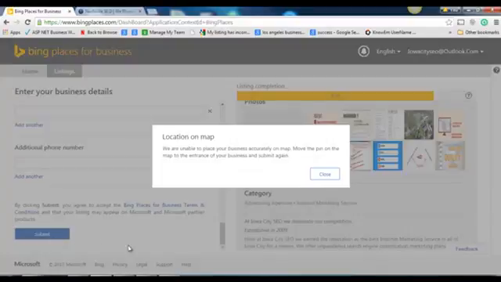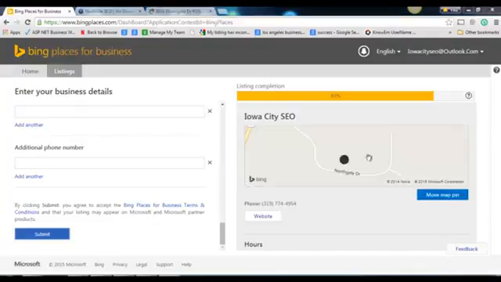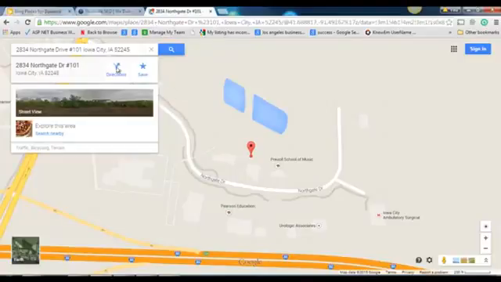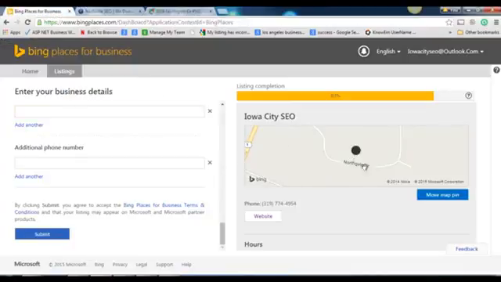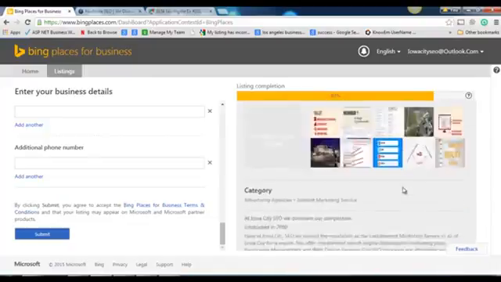So I'm going to hit submit. Okay, what's happening? It says we're unable to place your business accurately on the map. Move the pin on the map. Okay, so let's see what they're wanting me to do. So all I'm doing is just moving this pin where I think it is. I went to Google Maps, I put in the address, and so I'm just trying to match it the best I can here. This is something new to me. I've never had to do this before, so let's see what happens here.